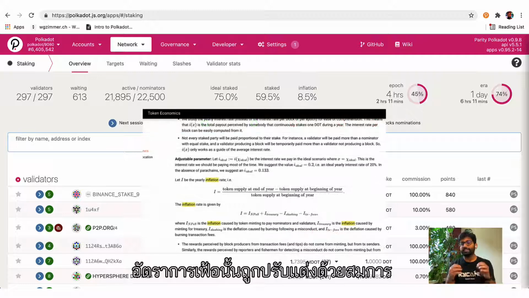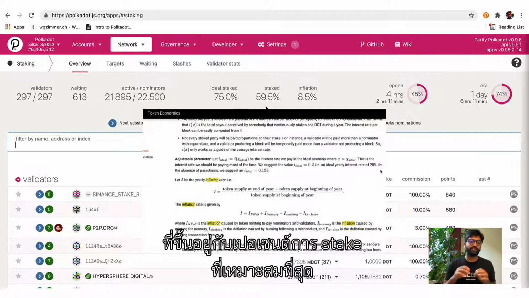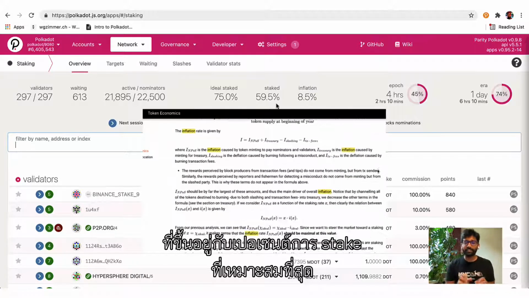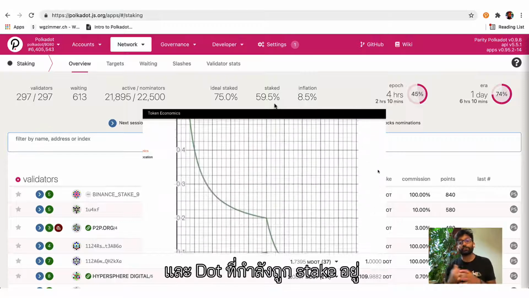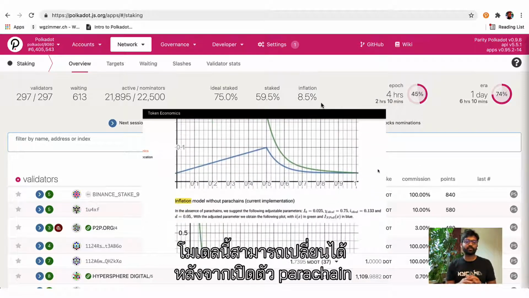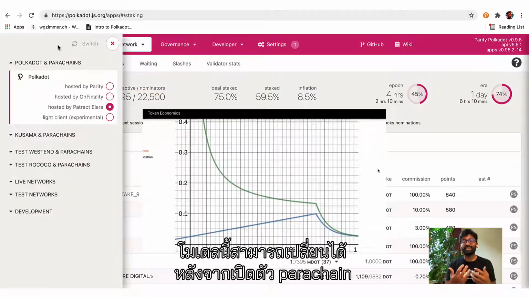The inflation rate is adjusted by an equation that is dependent on the ideal staking percentage and currently staked DOTs. This model is subject to change when the parachains are live on the network.